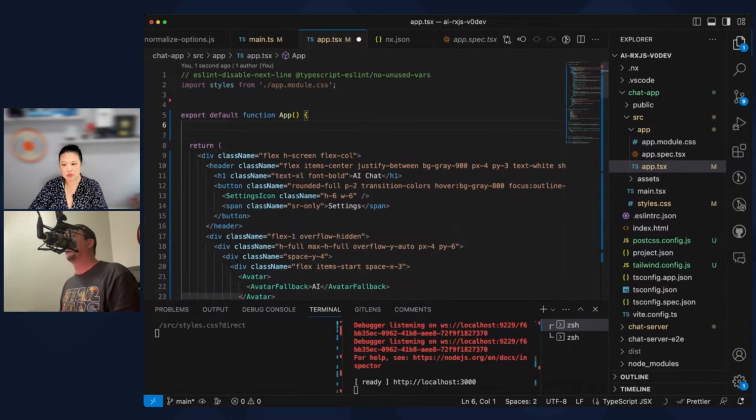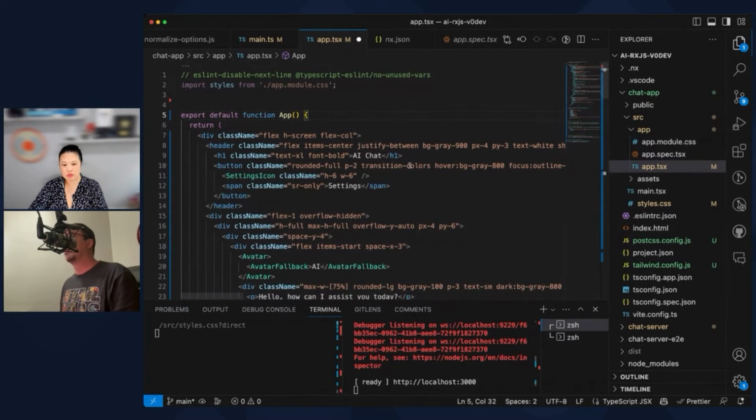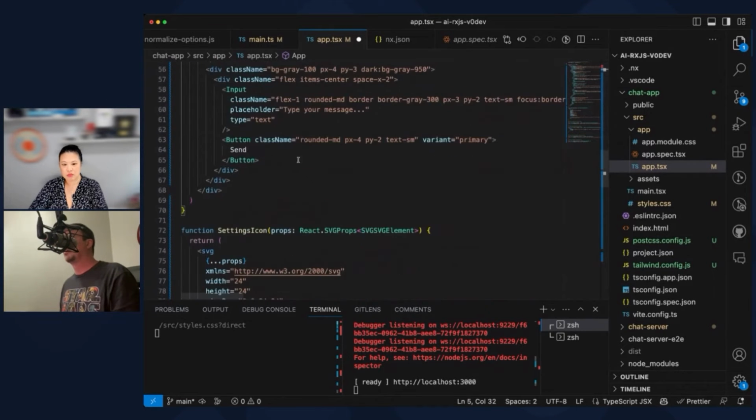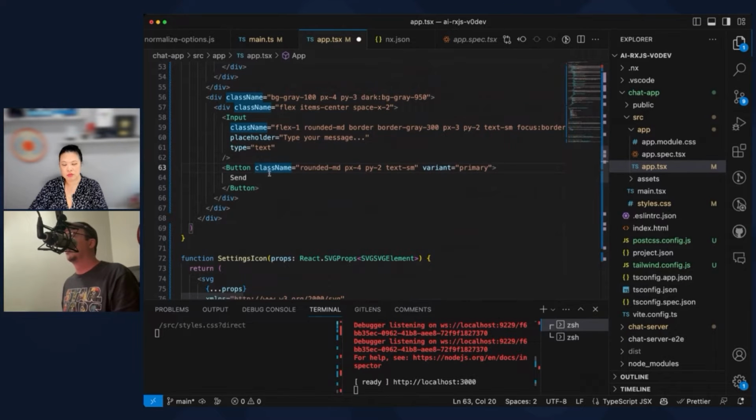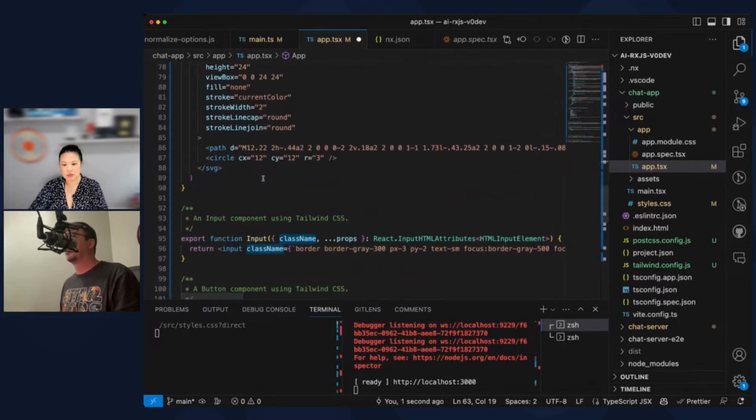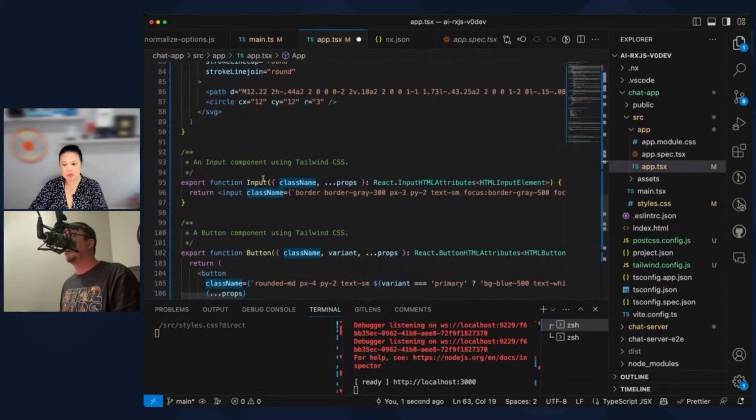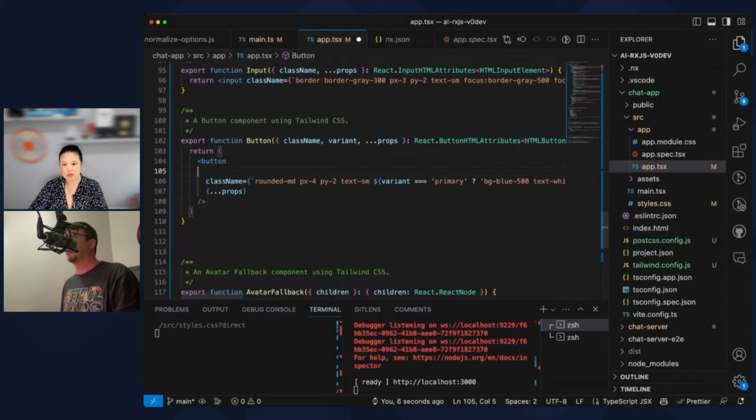Well, actually, no. I'm going to do it when we submit the button. And when you hit submit on this send button here, so I've got a type button. Hopefully it's type button. I'm going to default this to type button.